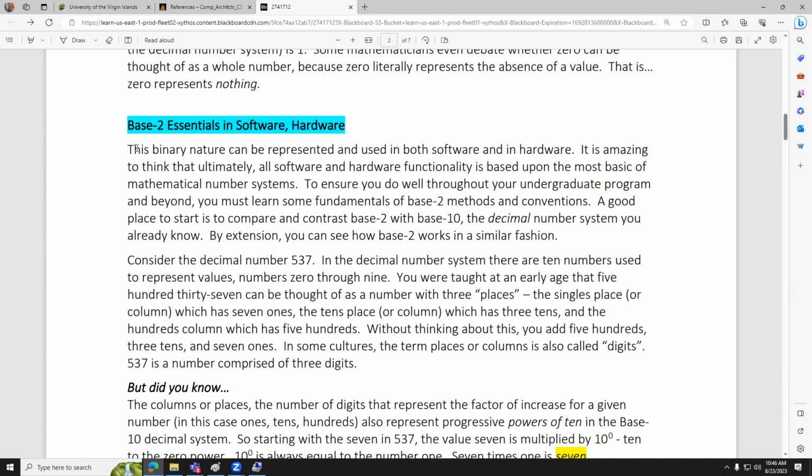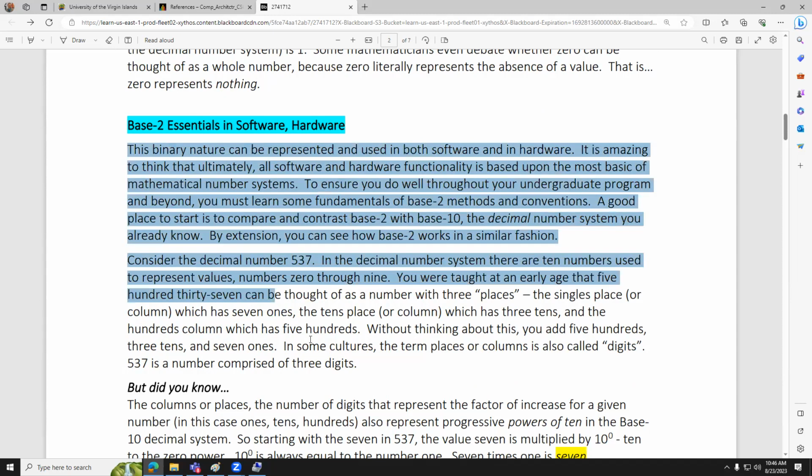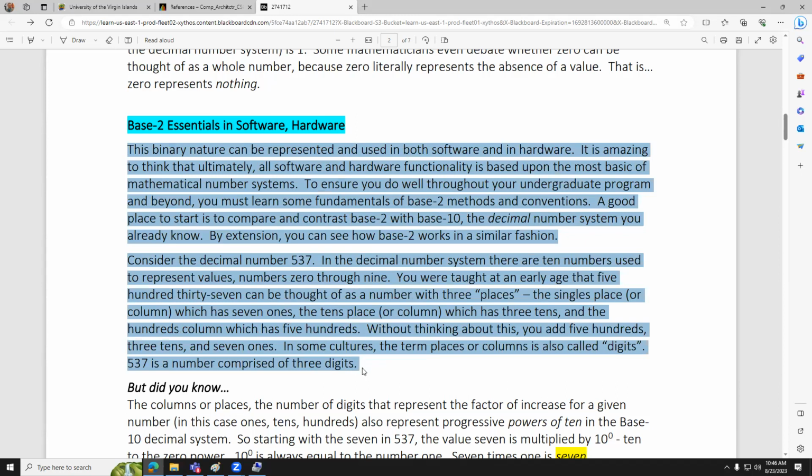So we start talking about number systems, and I use a comparison between the decimal number system and the binary number system. I'll let you read that on your own before our class on Friday. Be sure you read the next few sections before our class on Friday, okay?